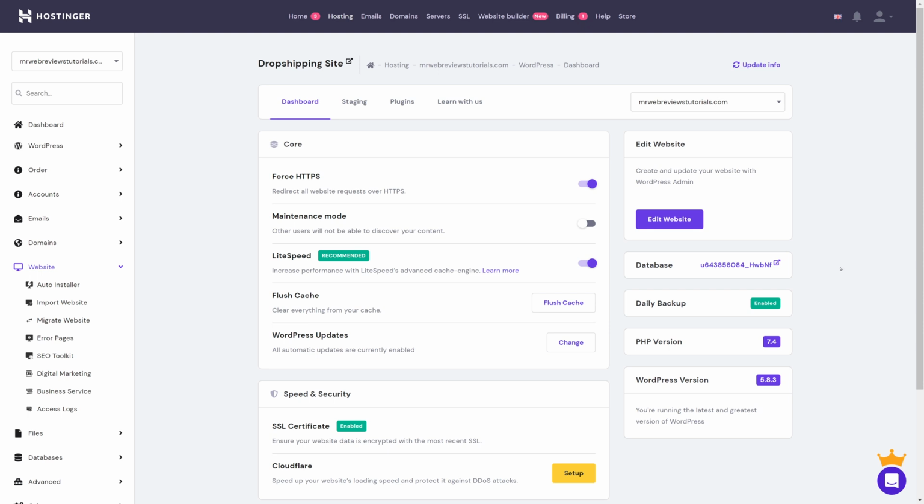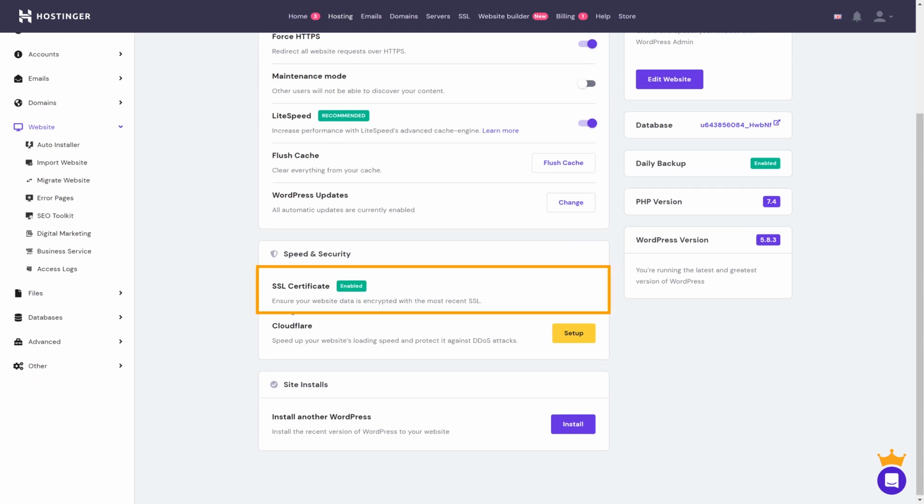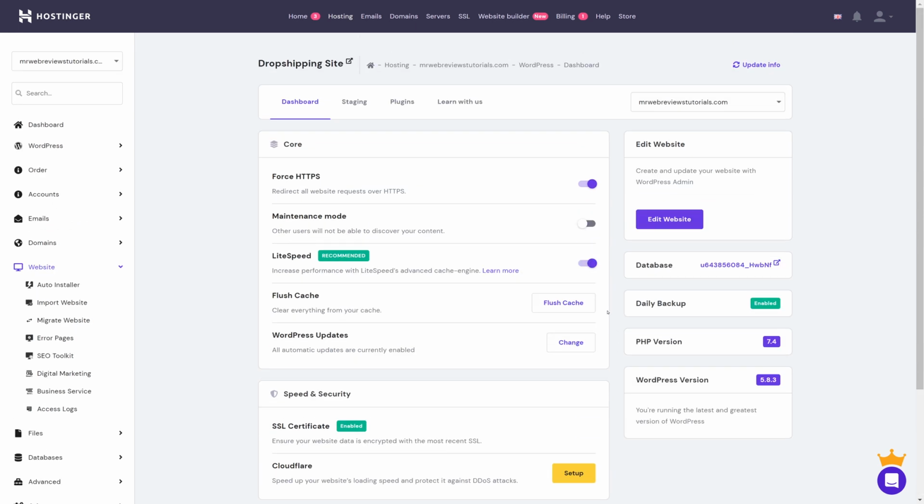So the only thing left basically is to make sure that your SSL certificate is enabled. As you can see, it's enabled by default. But if it is not, you will have a yellow button similar to this one right here that says setup, just click on that to enable it. Okay, and now we can access our WordPress dashboard. So all we have to do is click on Edit Website.